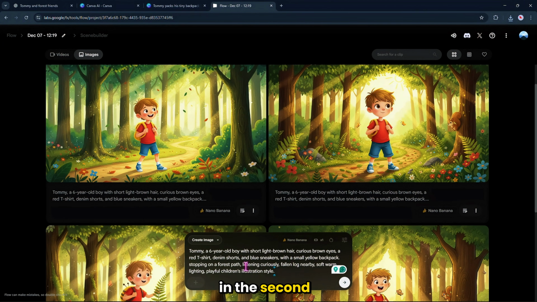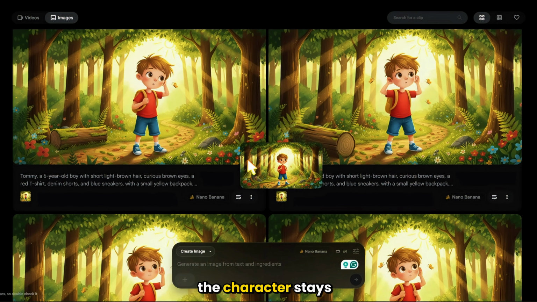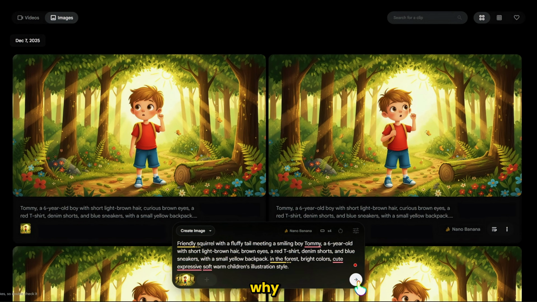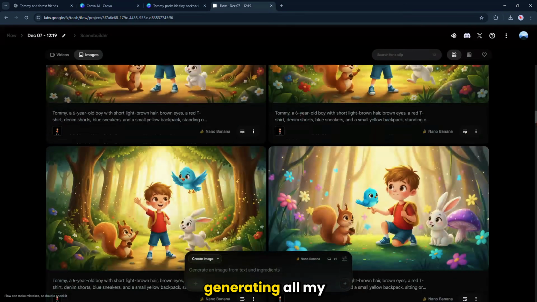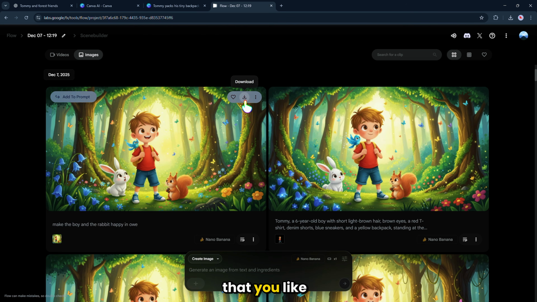Next, paste in the second prompt and upload your image reference. Look at how the character stays perfectly consistent. It's amazing. Now just do the same thing for the rest of your scenes. I just finished generating all my images. Once you're done, download the image that you like.